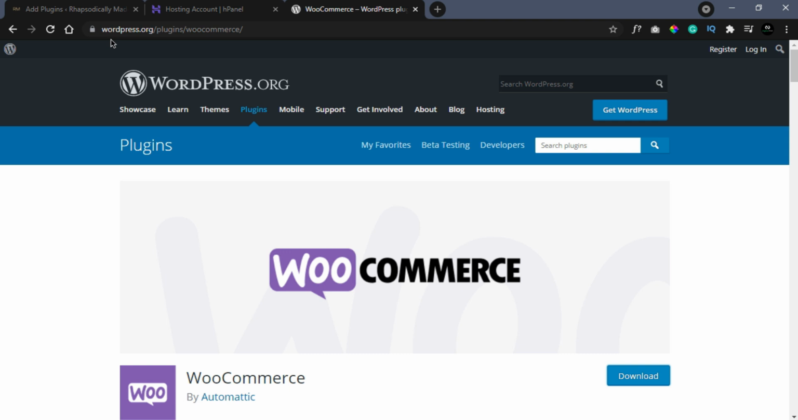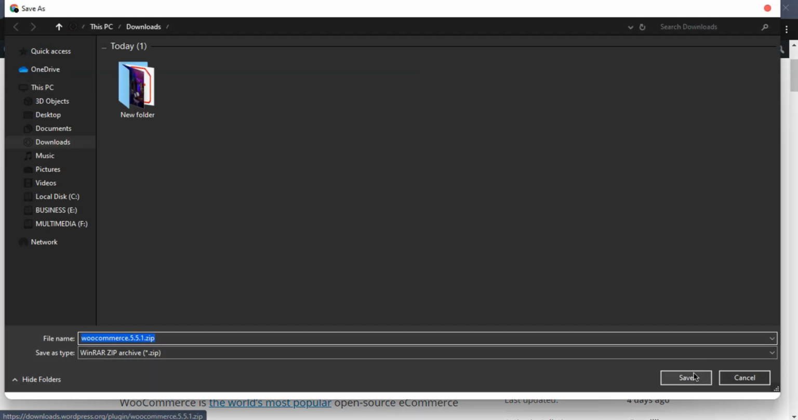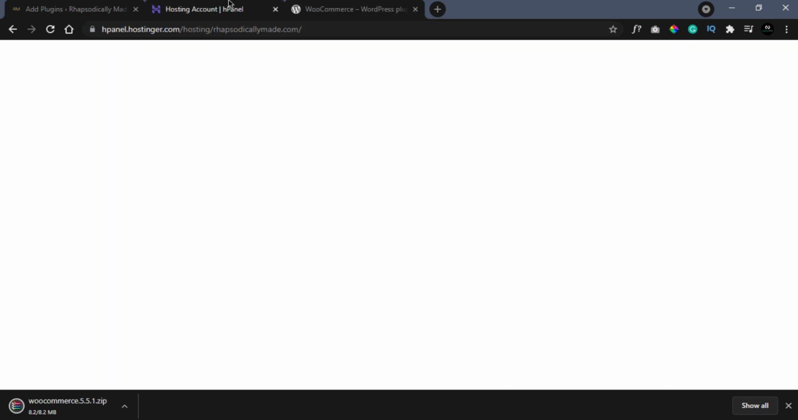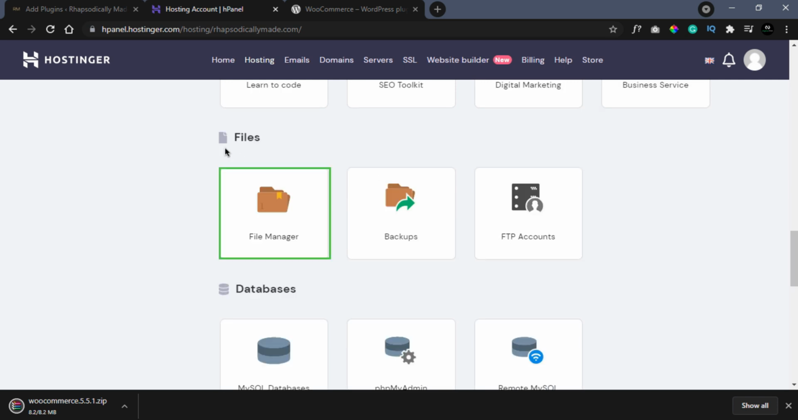Alright, go to this link wordpress.org/plugins/woocommerce. So what I'm going to do is download the WooCommerce plugin first. And after that, go to your hosting cPanel and come to File Manager under the Files option. Click on that.